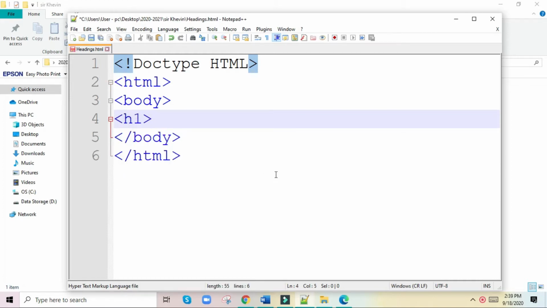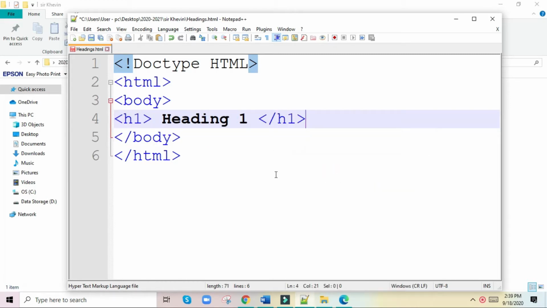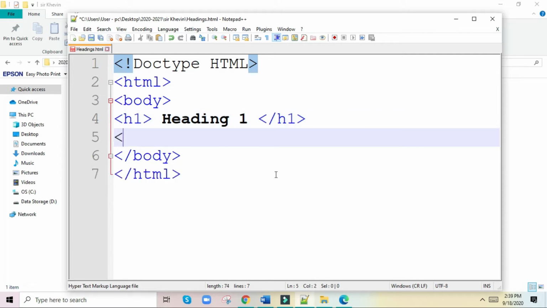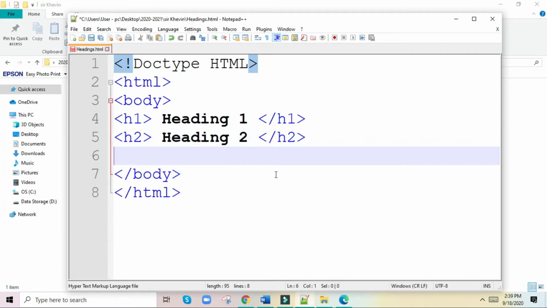H1, heading 1. Close H1, followed by H2, heading 2, H3, heading 3.